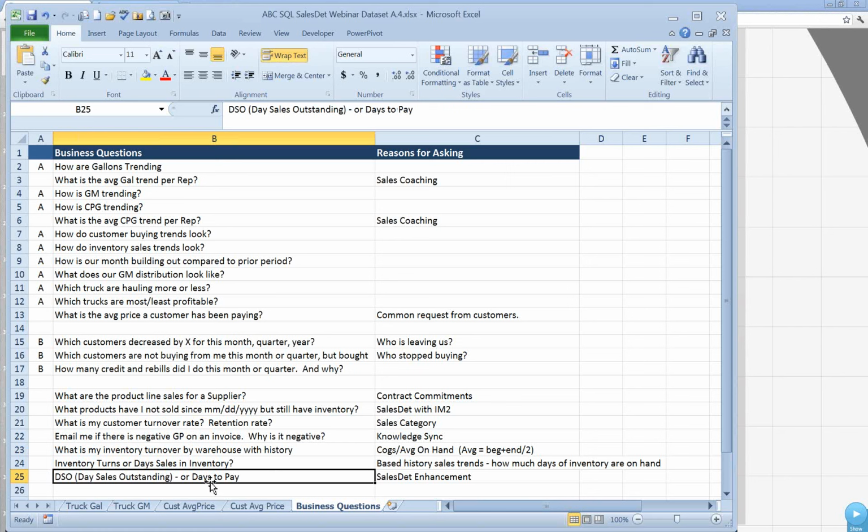Days sales outstanding, that's another popular enhancement that folks have done to sales debt. Because the system knows what the invoice date was and when it was paid and when the due date is, we don't have to approximate a DSO through financial calculations. We could give you the actual numbers. We could go right to the real truth.